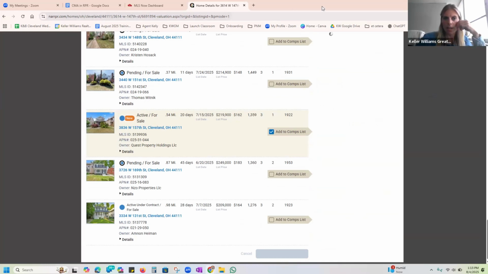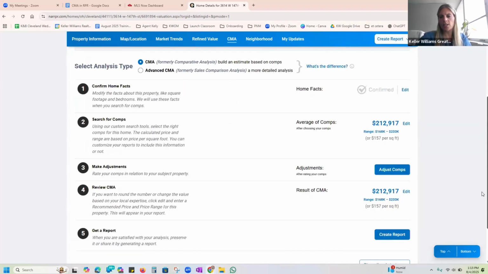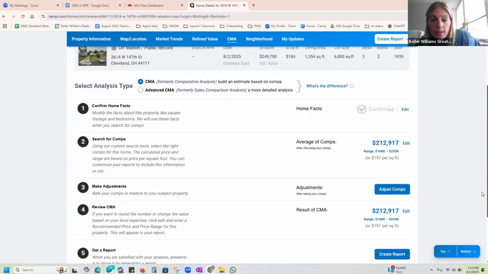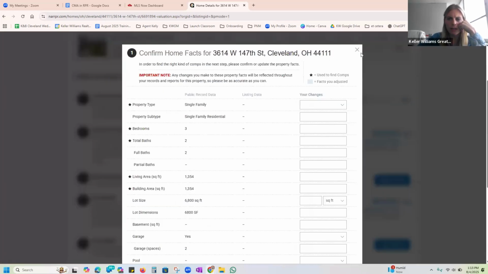All right, I think it's thinking. Here we go. Okay, so with the comparables that we chose, our estimated value is 212,917. So it looks like this is pretty low. Let's edit our home back.